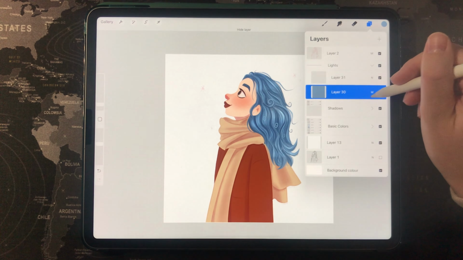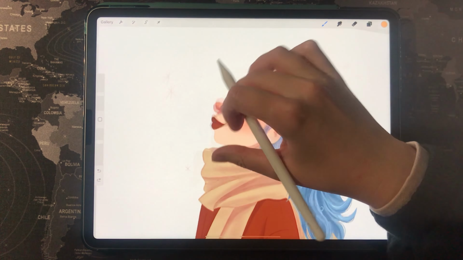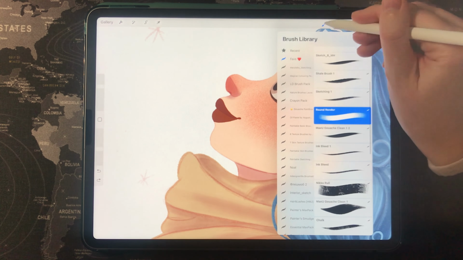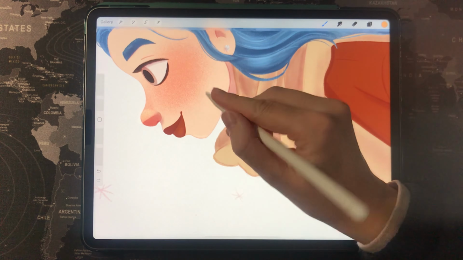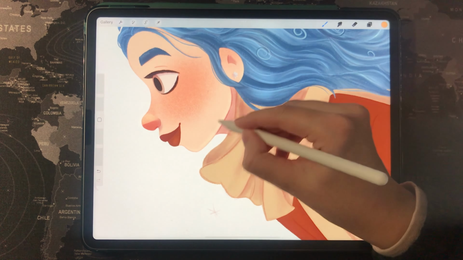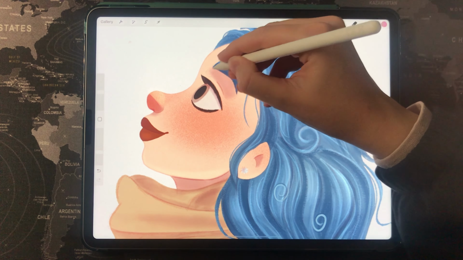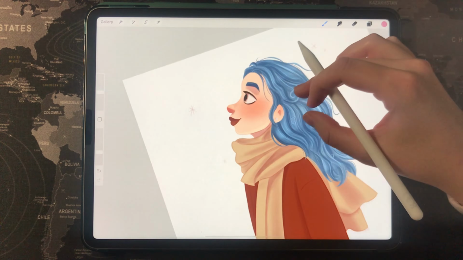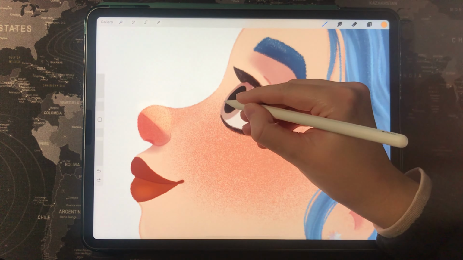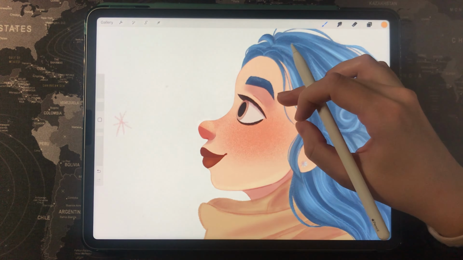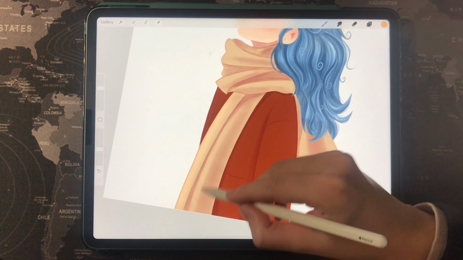So now I start to create the lights on the character, not only on the hair. Usually I do it with the add mode. So here I don't even look at the reference, I just imagine where the light would be.